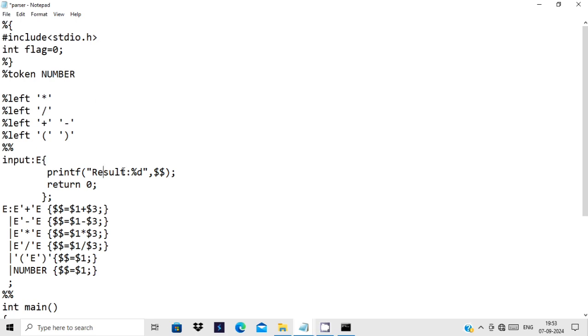The result will actually be stored in $$. This is a default delimiter where it holds the results. Consecutive dollars will hold the result. Once it is evaluated to E, it prints this. I am simply using printf of result with %d, because the result is going to have an integer value, and the result will be held by this consecutive dollar symbol, and simply return 0.